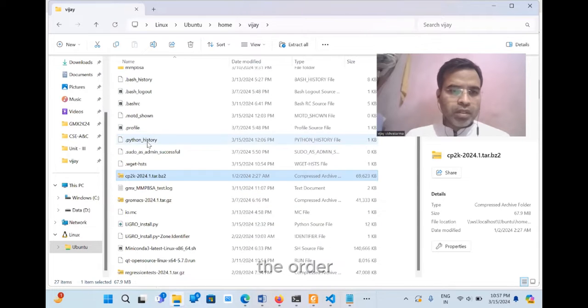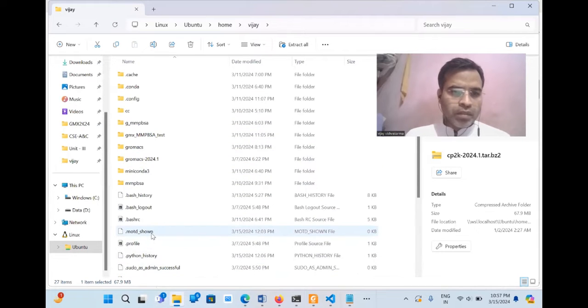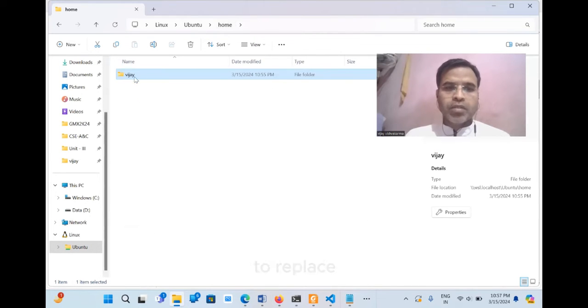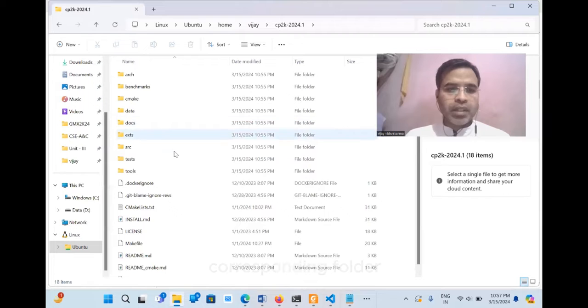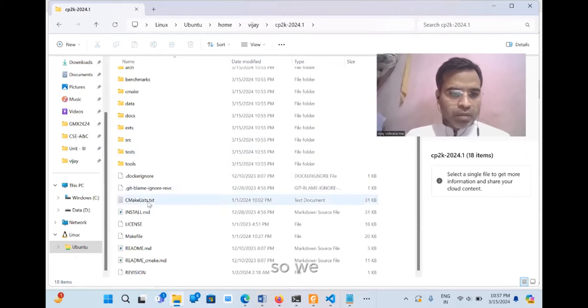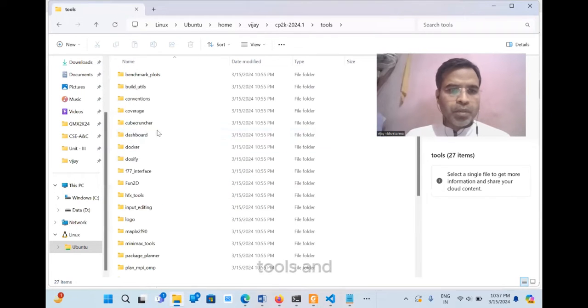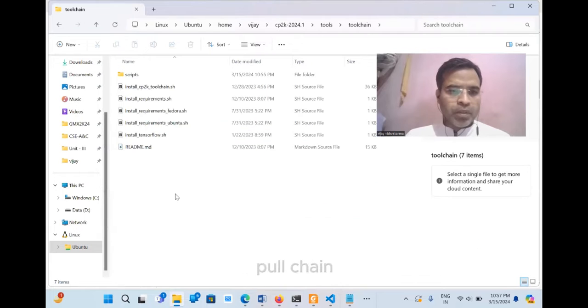This is the folder. Okay, one second. To refresh this folder, we have to reopen it and find the corresponding folder. So we have to go to tools and then toolchain, and this is the install_cp2k_toolchain.sh script.